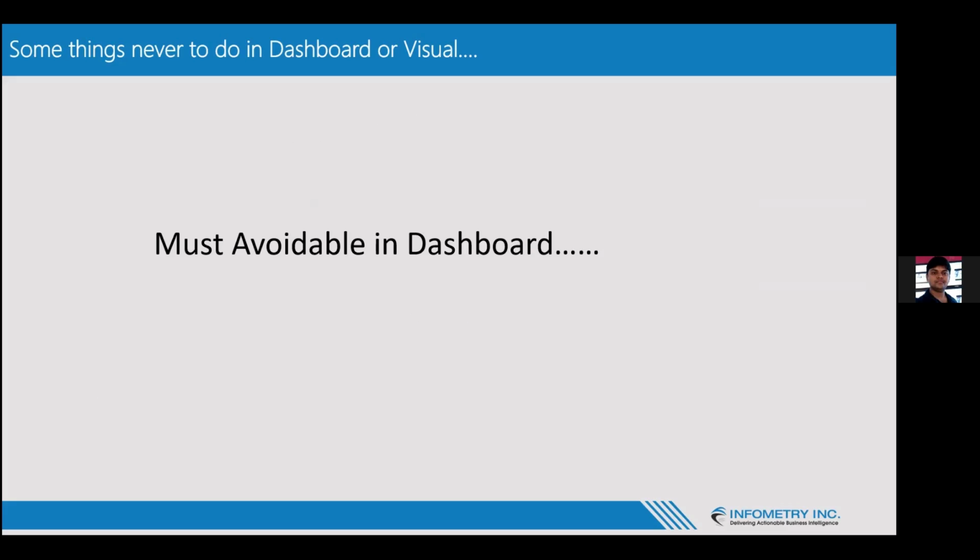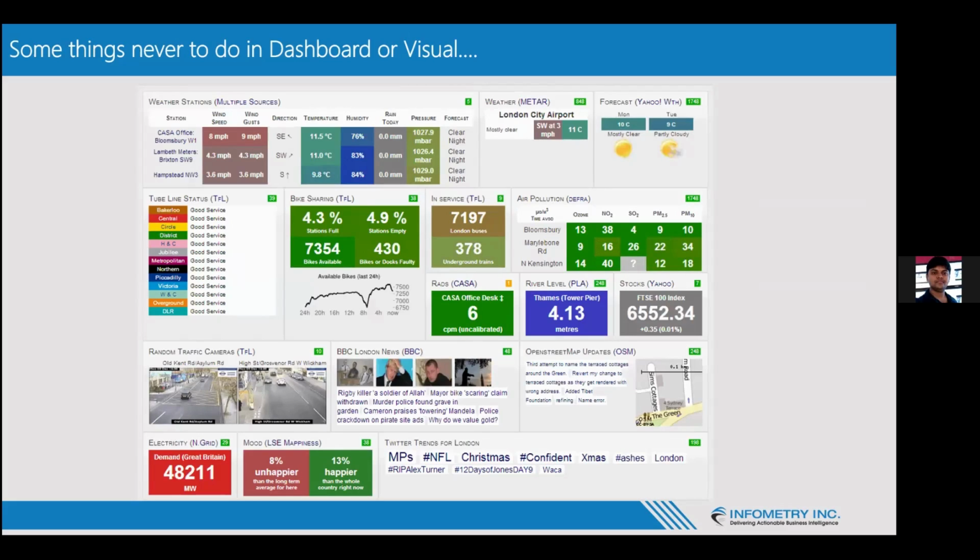So here I would like to talk about certain things which we should avoid when we are going to implement a Tableau dashboard. There are certain examples I have put together in the further slides. So if you see the very first one, this is a kind of a dashboard here. It's having a lot of information in it.